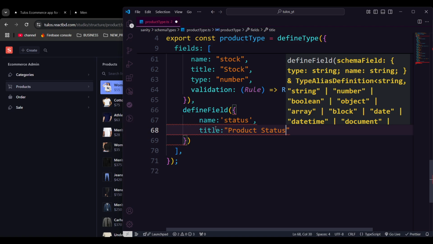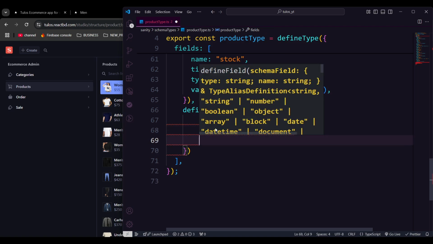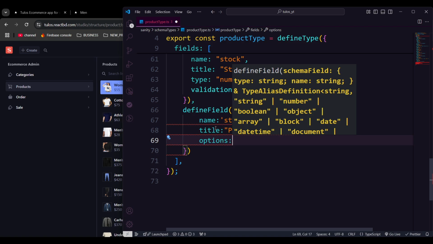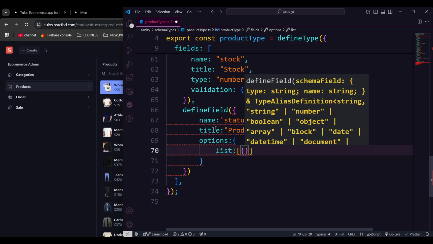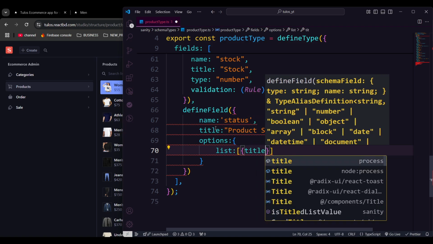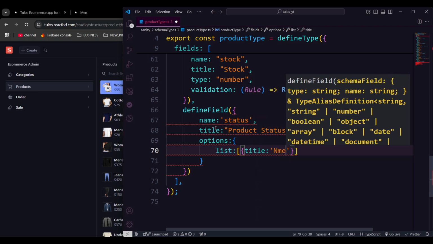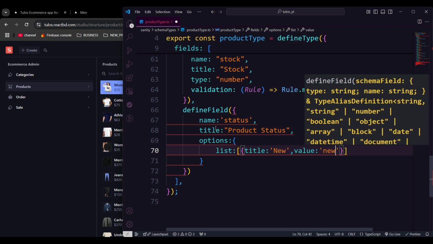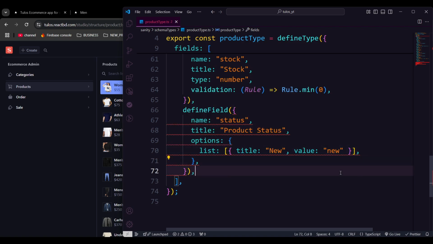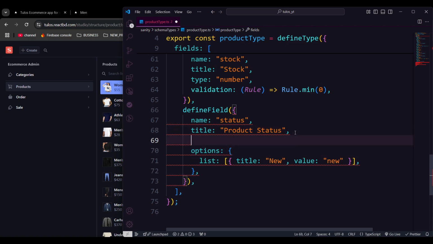product status, and on that options parameter we're gonna pass a list. On that list, which will be an array, there we're gonna pass the title. First title, we're gonna pass a new title, and the value we're gonna pass as a new value. So that will be the first one. So there will be multiple options aligned. What's wrong here? Oh, we need to define the type. The type, which will be a string type.